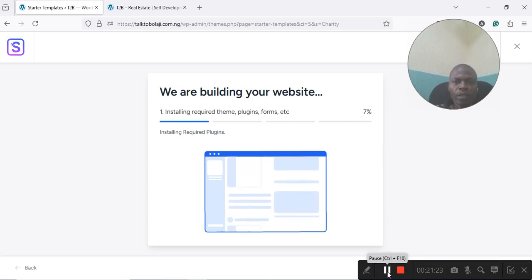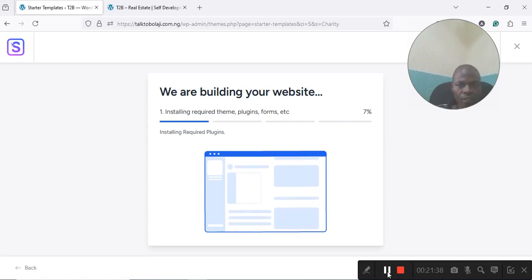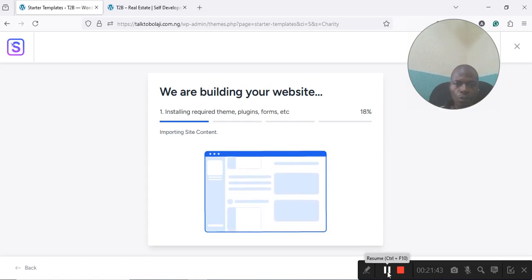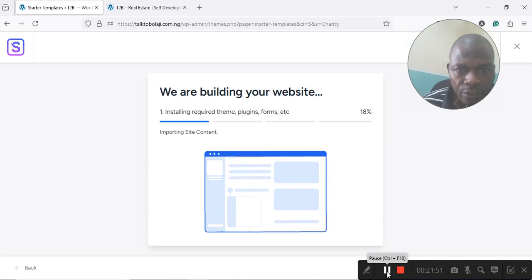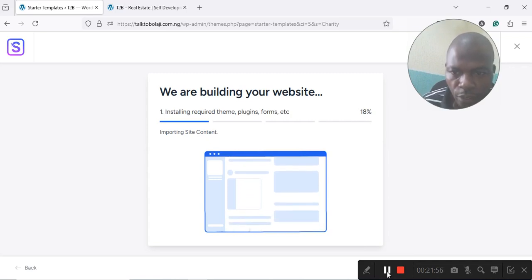After it has successfully built the website, we can still edit the layout using a page builder that I'm going to be introducing, called Elementor. When we get to plugins installation, I'm going to show you how to go about that. We're still waiting for it to finish. 18%. It's automatically installing the theme, the plugins and the forms for us. Let's just leave it and see what it's going to do.